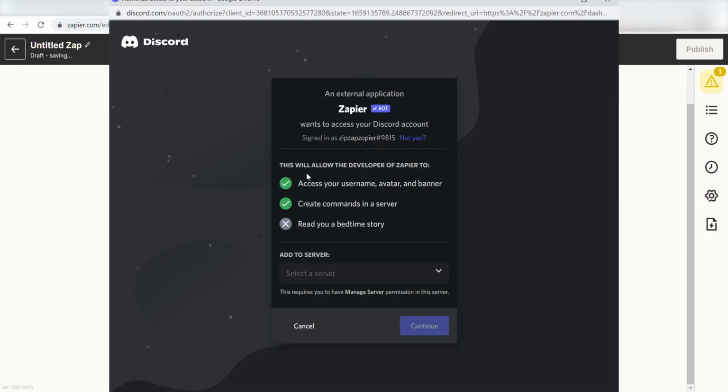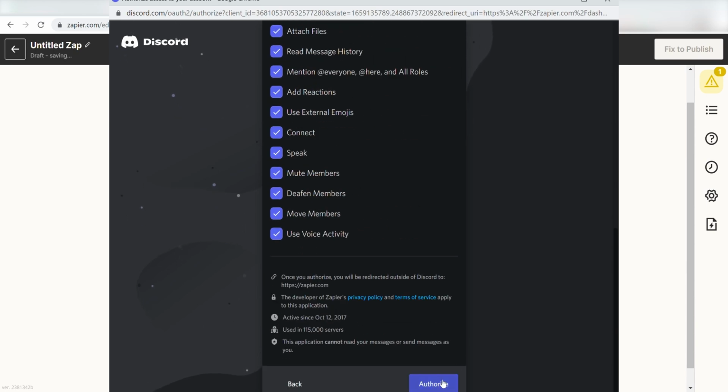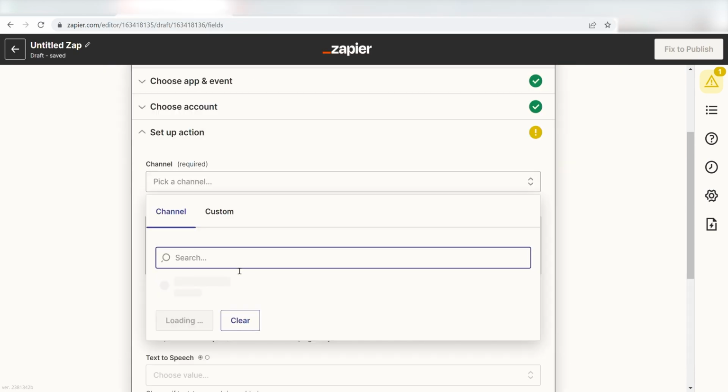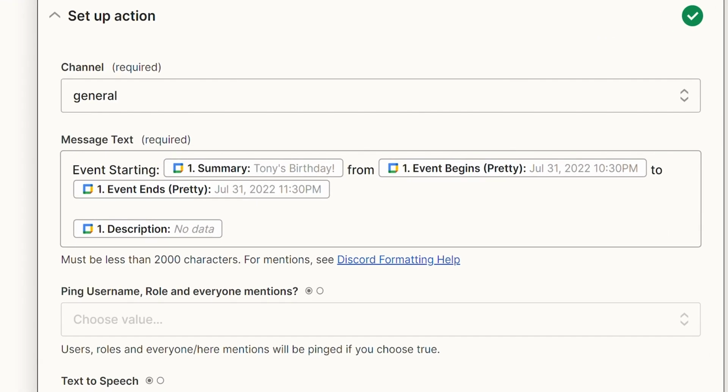From there, I can select our account and authenticate Discord with Zapier, just like I did with my Google Calendar app. Click Continue, and it's time to assign our trigger app's data into the action app's fields. First, pick the channel you want your data to appear on. I'm going to pick General. Next, I'll add a custom message. I'm going to type Event Starting, then click Summary, type From, and click Event Begins Pretty to Event Ends Pretty, and then click Description underneath.